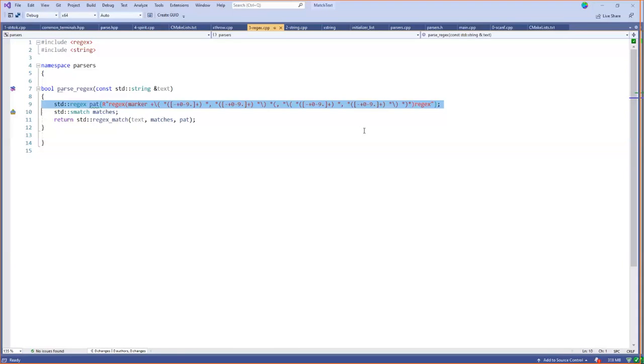You do that compilation once, which would be a good idea for what I've done here, where the regular expression string itself does not change at runtime. So there's no point in rebuilding this every single time I try to parse a string. I could build this once and then use the regex to match the input text over and over again from the same compiled regex.